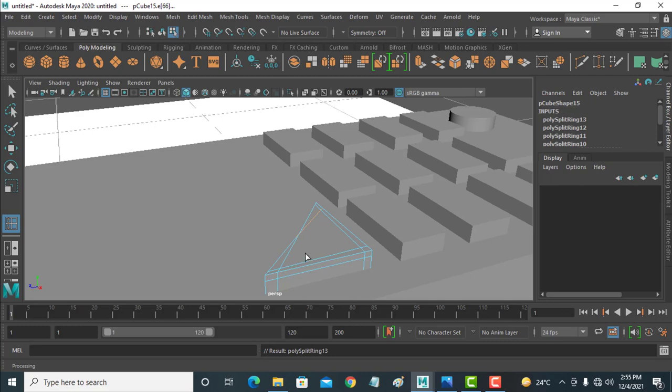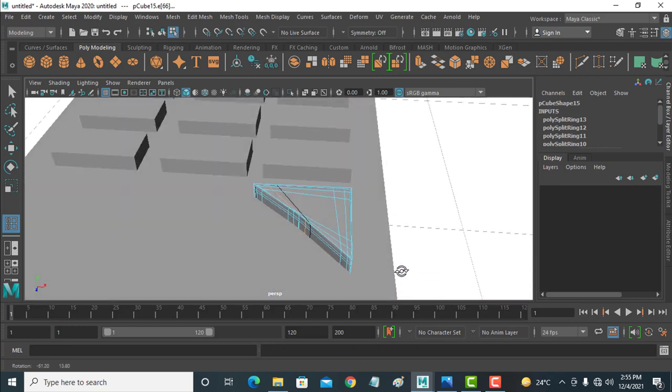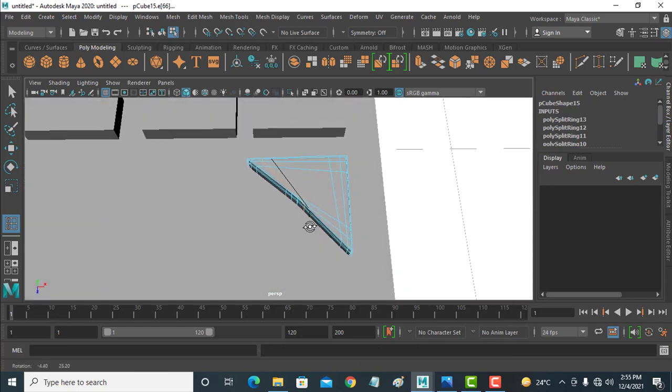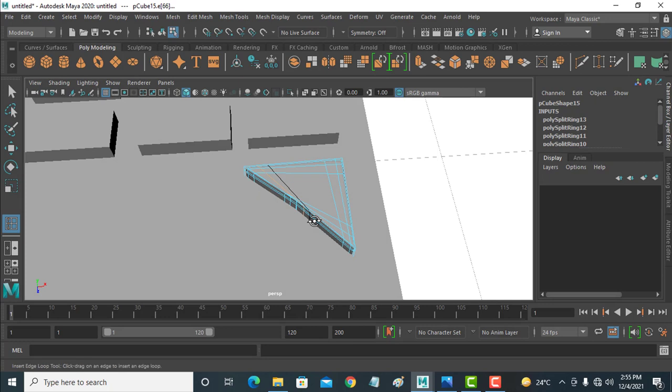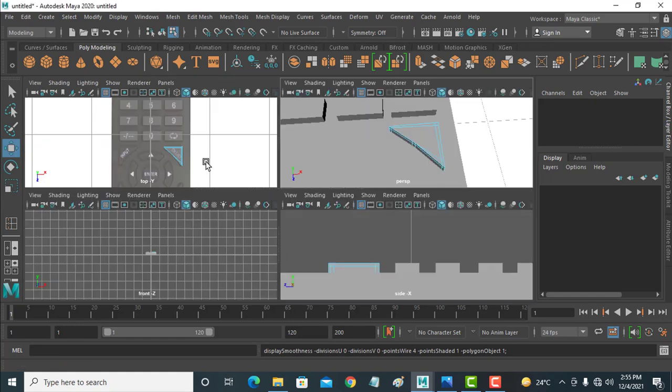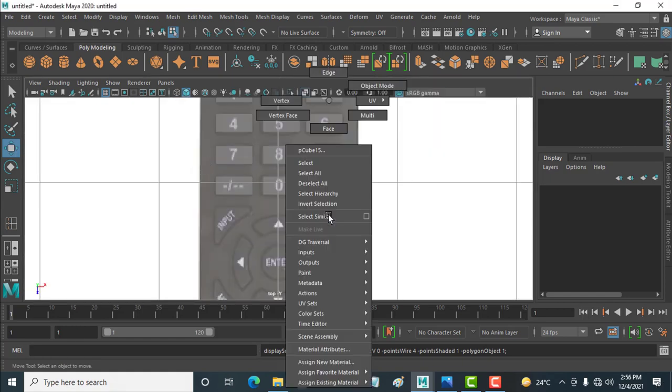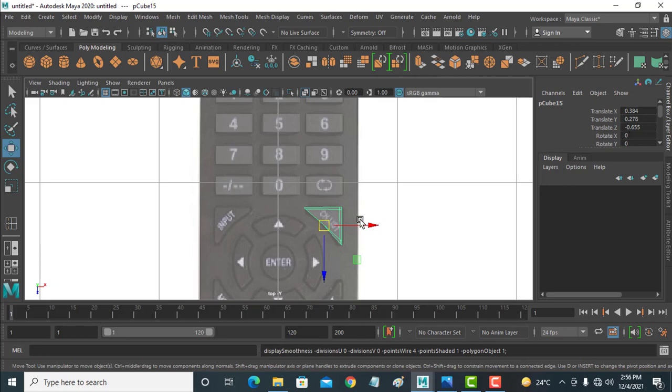Now press 3. Now it's looking good, but what is this? This is the line of problem. Undo. Now this is good. Okay, it's okay. Now 1. Go to top. Right click and object mode.